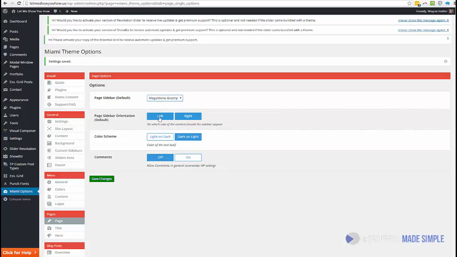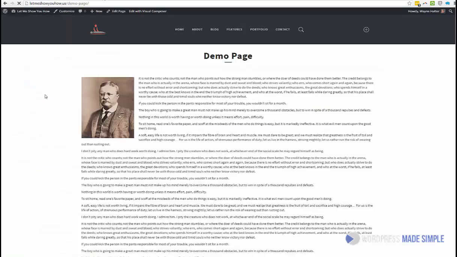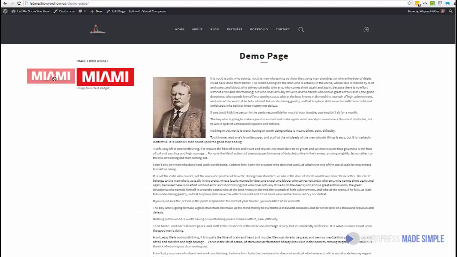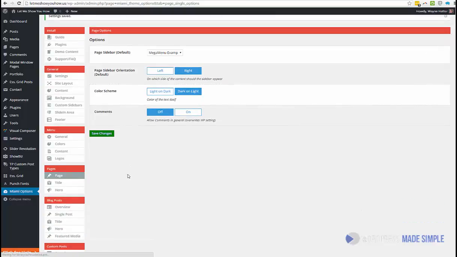So we'll just choose our menu. We'll say we want it to the left, hit save changes, go back to the page, hit reload. And now you'll see that the sidebar is on the left. So let's put this back on the right, then save changes, and then we'll leave that as it is for now.